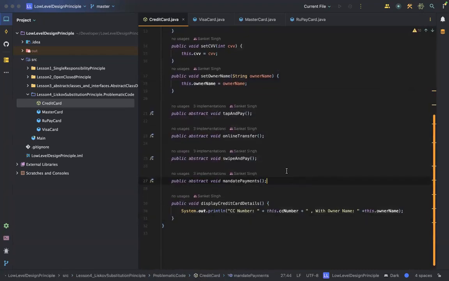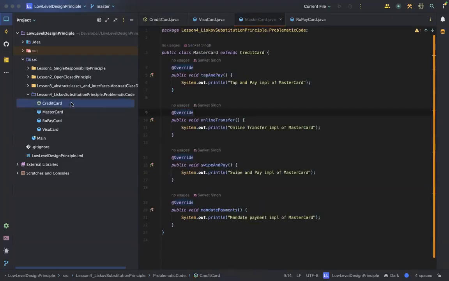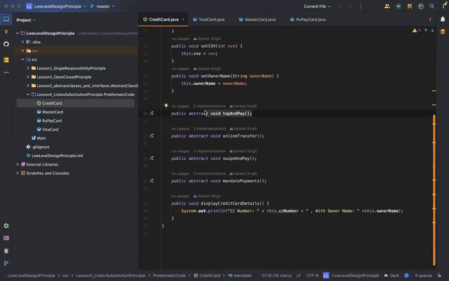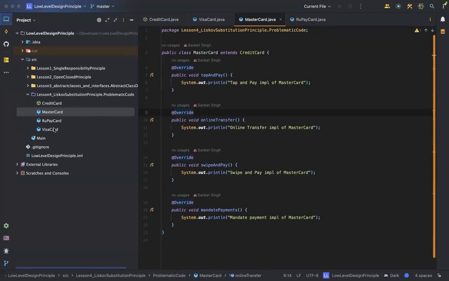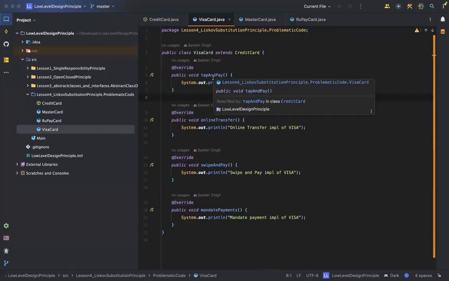Why abstract methods? Because we are going to support different kinds of credit card payment networks like Visa, MasterCard, RuPay. Every payment network might be implementing things in a certain way. For example, how tap and pay works in Visa might be different than how tap and pay works in MasterCard and in RuPay card. Similarly, how online transfer works in RuPay card might be different because these payment networks might be exposing their own set of APIs to us. So maybe we have to call a MasterCard API for online transfer, and for Visa card, we have to call a Visa API. Of course, there will be different sets of APIs exposed to us.